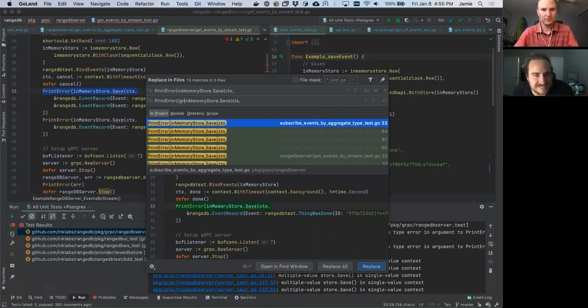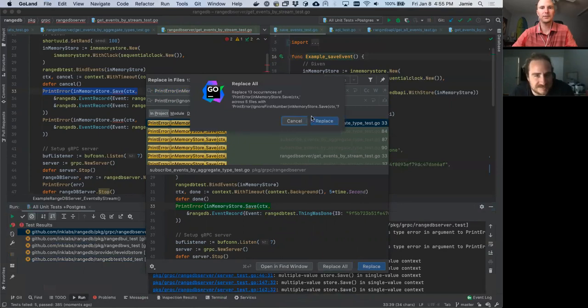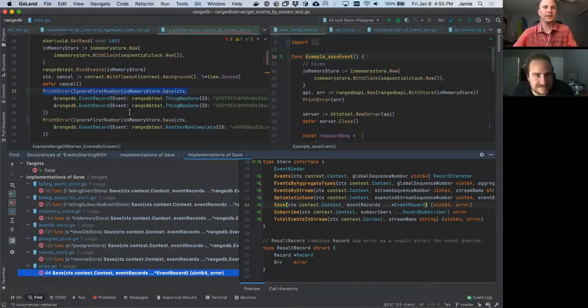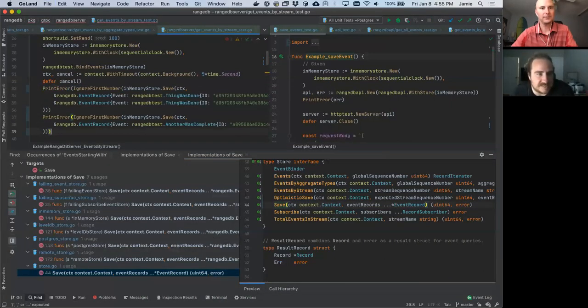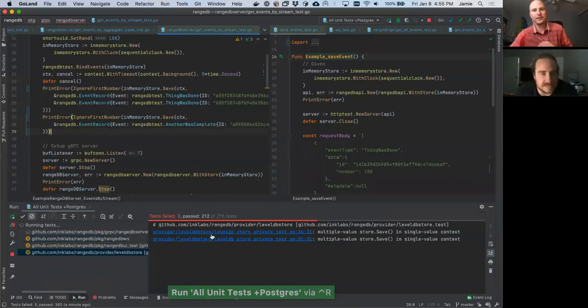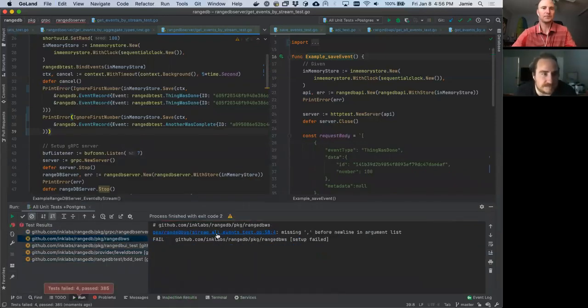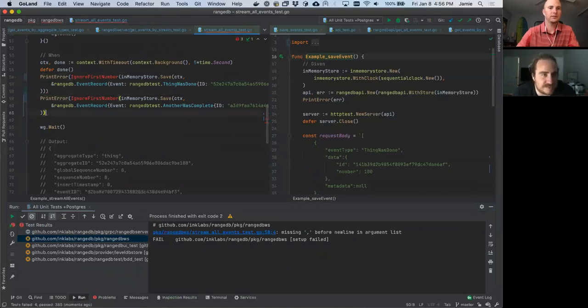What was it called? Ignore first number. Yep. Replace all. 13 places. But I'll still have to go back and add these in, but they're a lot easier than all that typing. And the compiler will tell me where to put them. Like there. Ignore first number doesn't exist here.